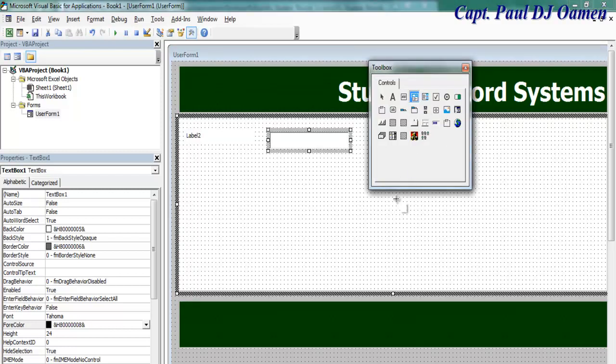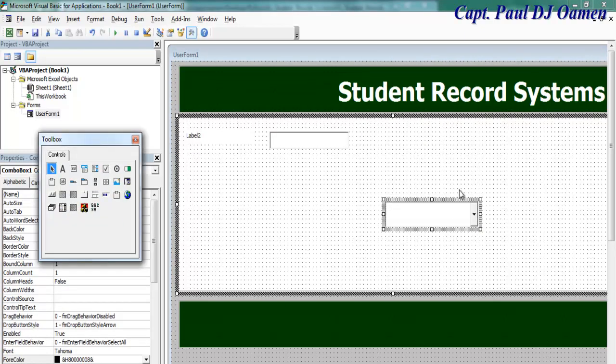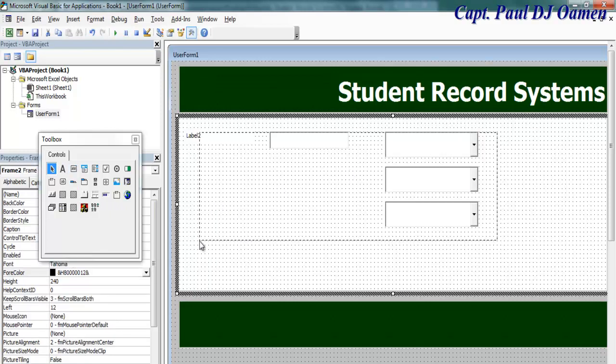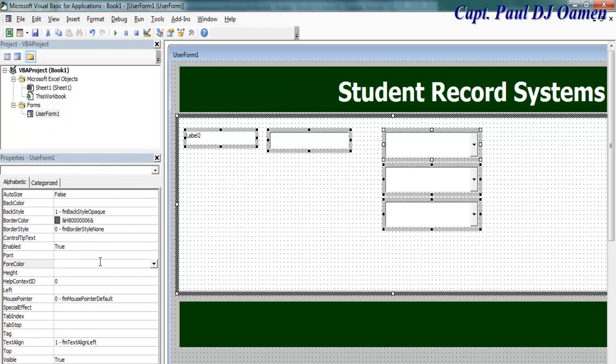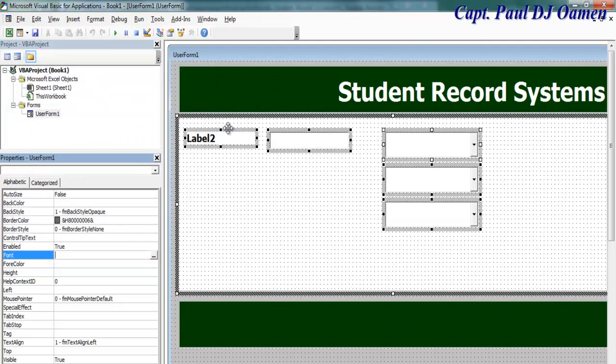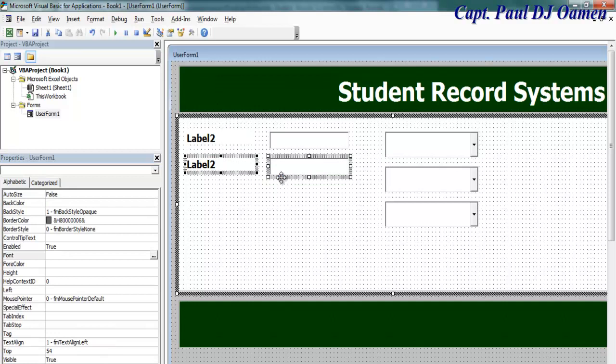ComboBox. I'm going to need about 3 of those as well. Let's click and copy. There we go. Then let's enhance the size of all of these components. Come in here, font. Let's increase the size, make it bold, make that 14. That's fine. Now let's copy this across.